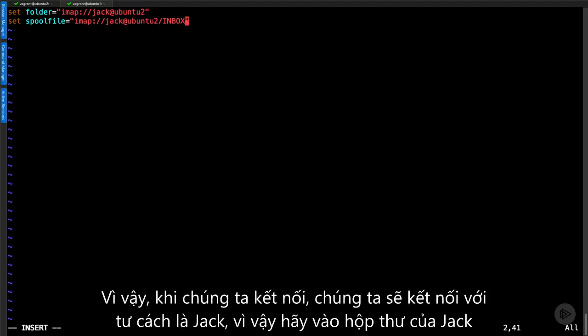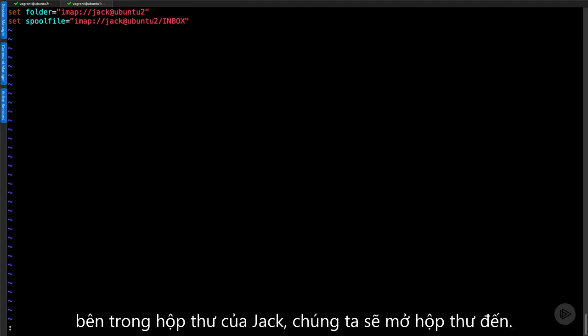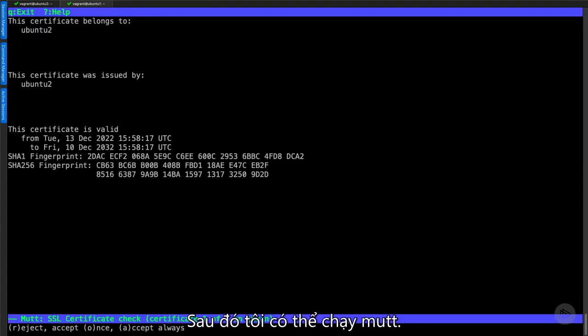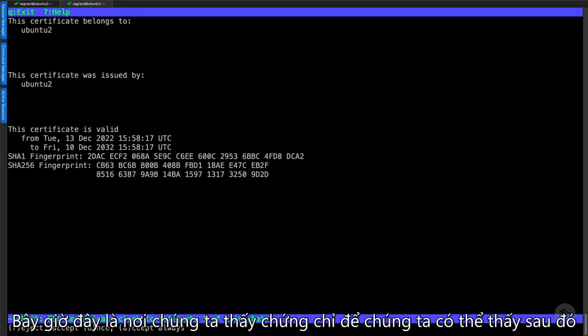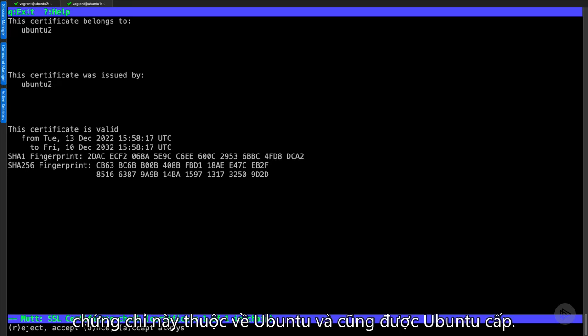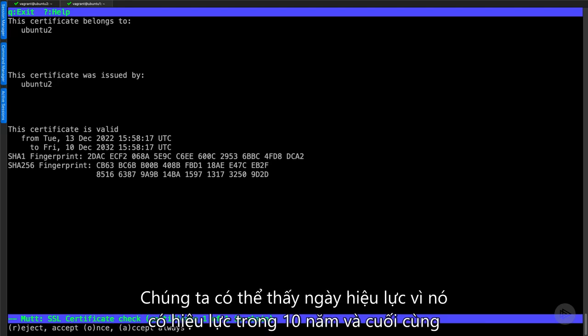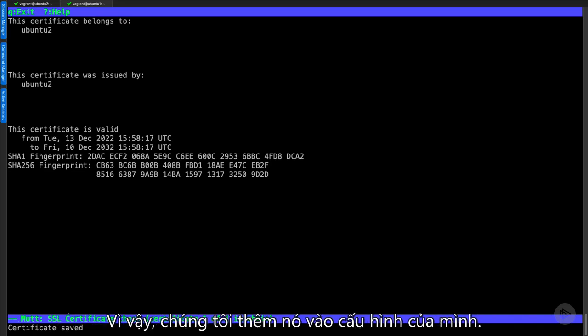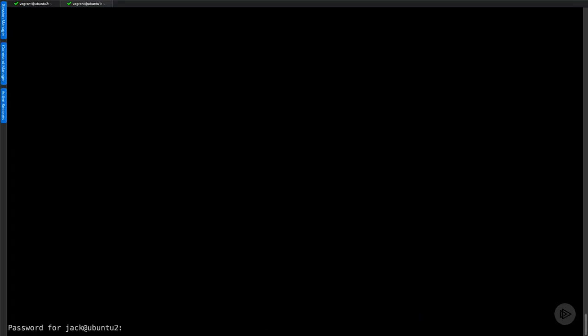So when we connect, we're going to connect as Jack. So go to Jack's mailbox. Inside of Jack's mailbox, we're going to open up the inbox. I can then run Mutt. Now, this is where we see the certificate. So we can see then the certificate belongs to Ubuntu 2. It was issued by Ubuntu 2, so it's self-signed. We can see the date of validity, so it's there for 10 years. And then finally, using the letter A, we can accept the certificate permanently, so we add it to our configuration.